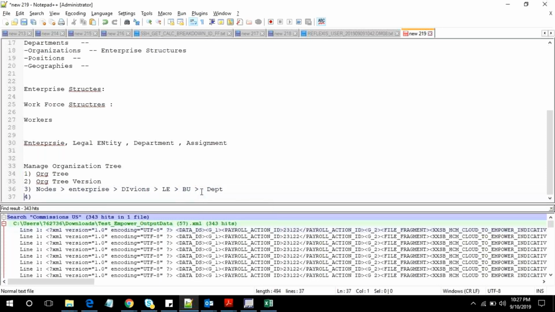And then the 4th step is we need to make that active. Need to do audit, and make active. These are the 4 steps while creating an organization tree.